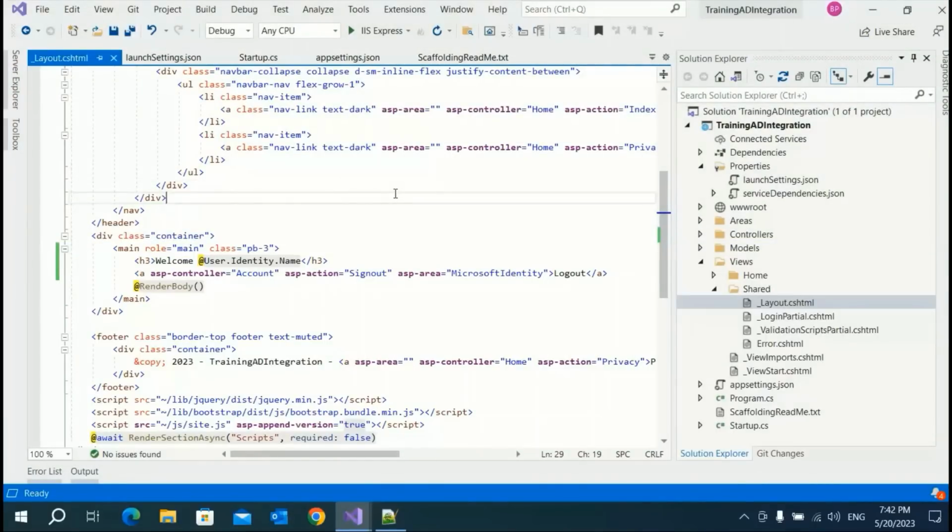So that's all about integrating Microsoft Azure Active Directory with an ASP.NET Core MVC application.